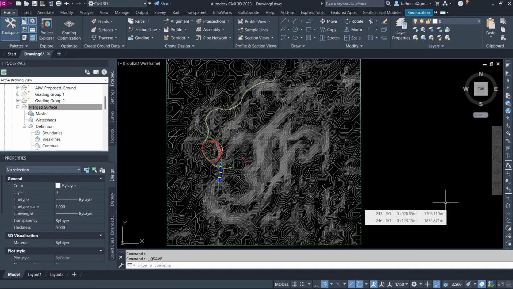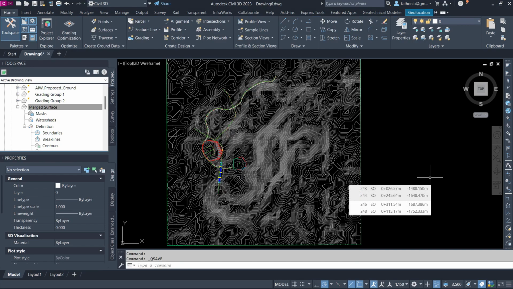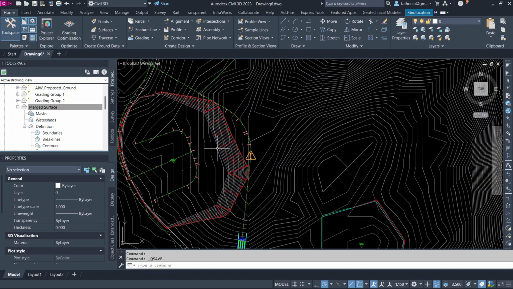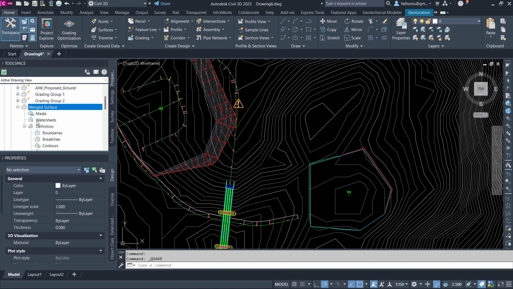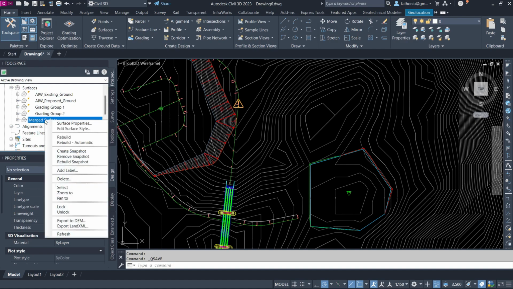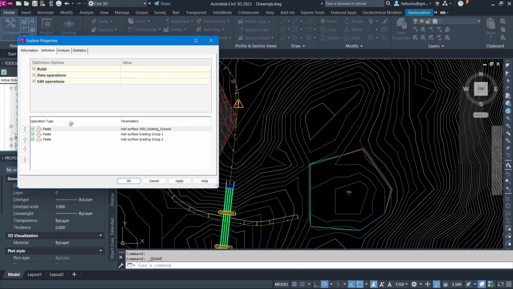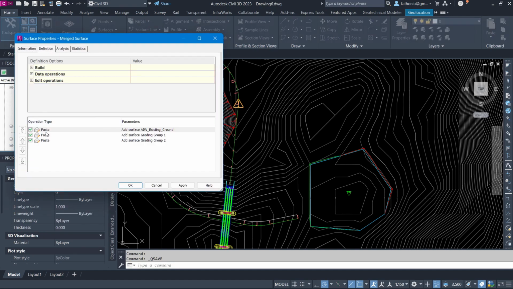Okay, in this video we will continue our discussion on grading. In the last video we already created a grading for this area and then also this area. Then we combined the surface by creating a new surface and then pasting it. So we can see here, when we right click Surface Properties and go to Definition, we will find that we have this paste object where grading group 1 and grading group 2 are pasted on the existing ground.